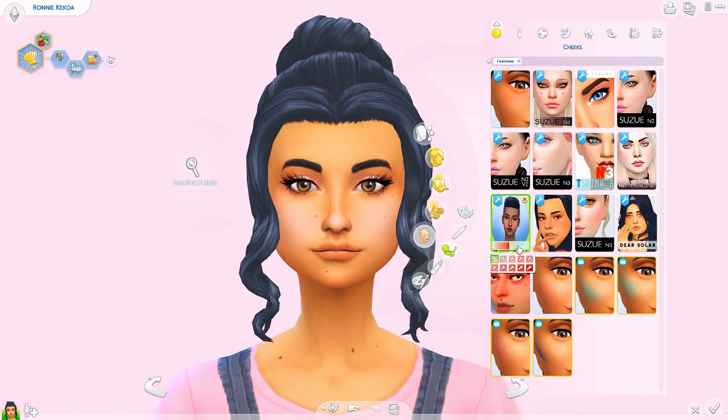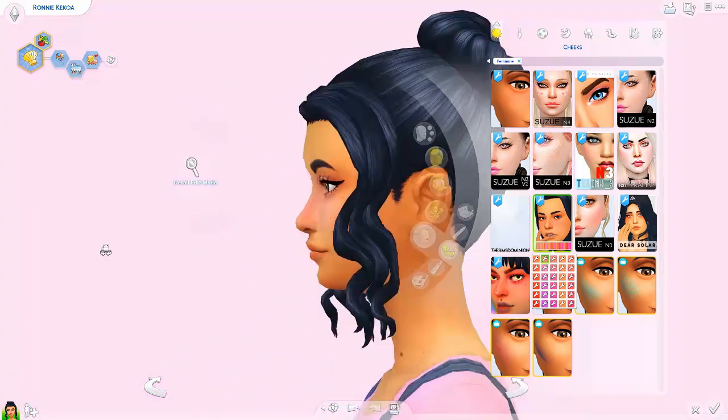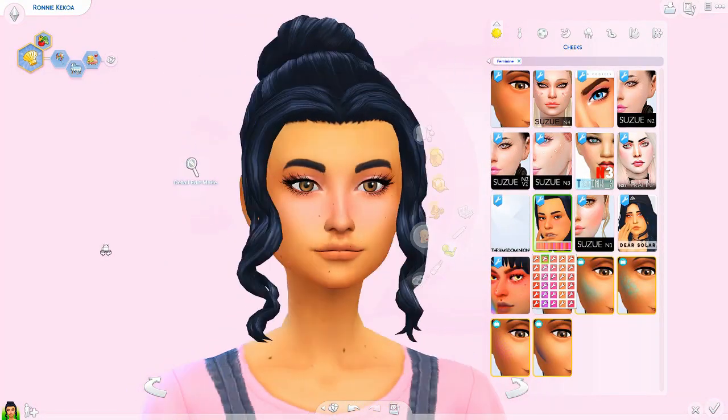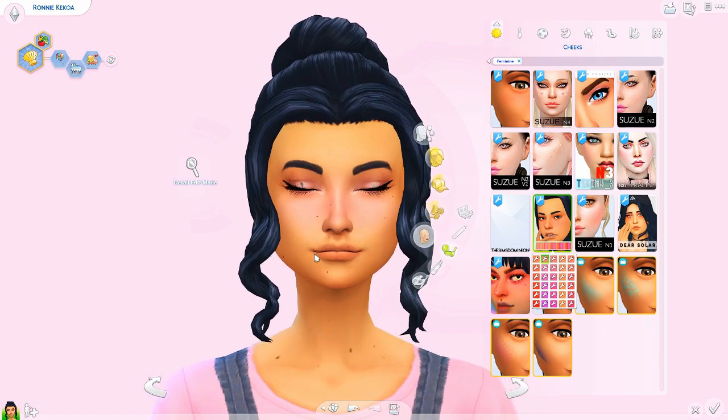I'll also use this one sometimes if I just don't feel like those ones look right. But on my adult Sims, I almost never use these types of blushes. I think I'm going to for her just because I think it kind of looks cute on her. I think I'll go with this one. Maybe this color. Does she look like she has a cold? Kind of, but I like it.